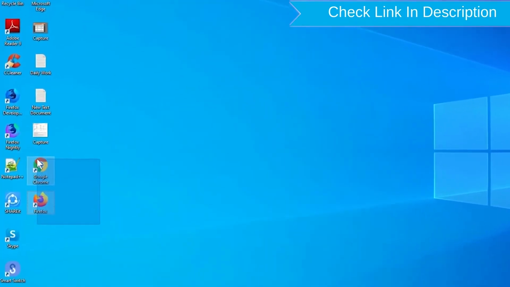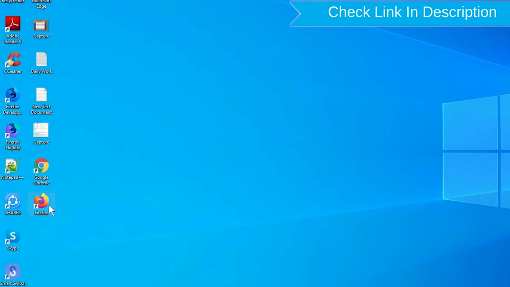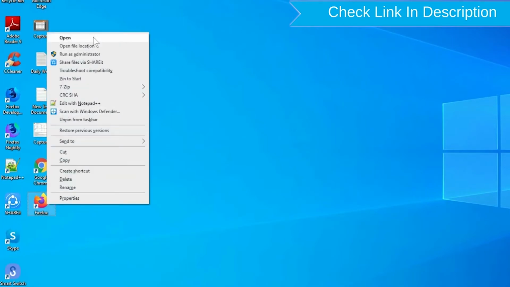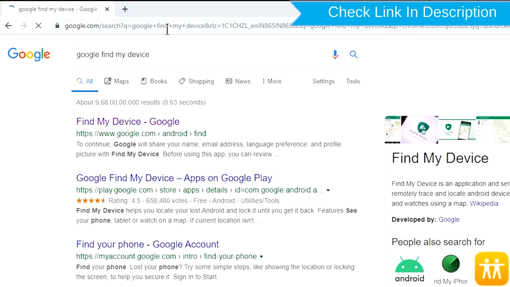Take another phone or PC and open any browser. After that, visit Google Find My Device. We provide the link in the description.